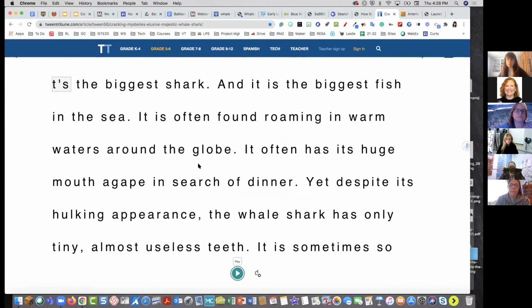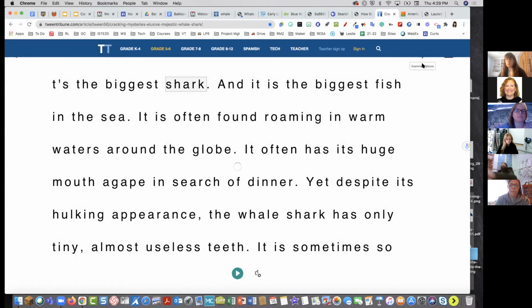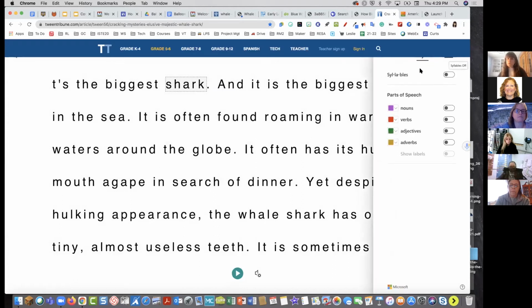Immediately it looks different. You can see big font, lots of white space. At the bottom here, you see a play button. It can read to you. You've got some settings here where you can adjust the speed, or if you would prefer a male voice to a female voice. In the upper right-hand corner, it's a little covered up with my Zoom sharing right now, so I'm going to do my best to do it invisibly.